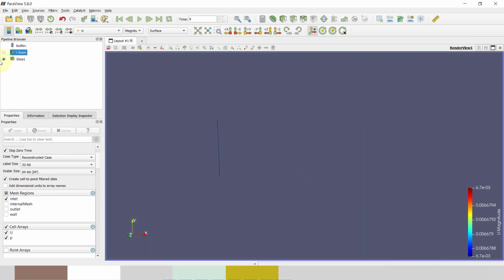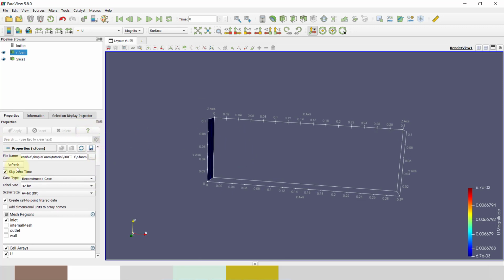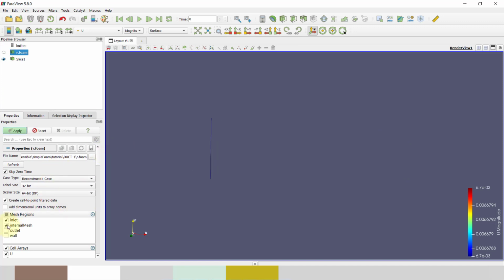It is almost the same. So my result is very good, and I will definitely look with my result. It is okay. So first we'll see our internal mesh and then apply.